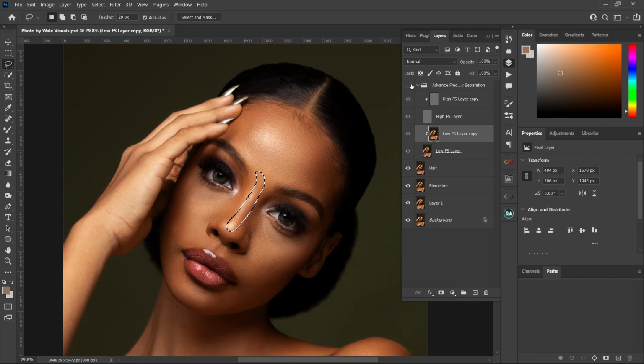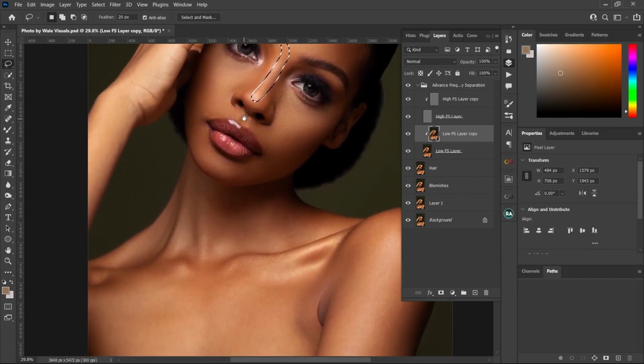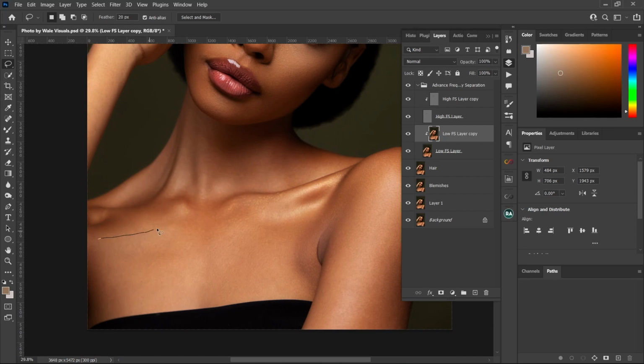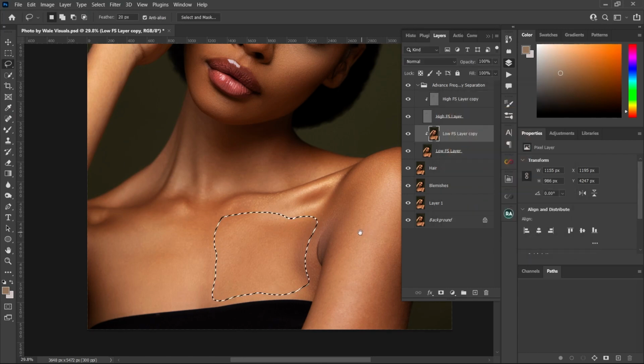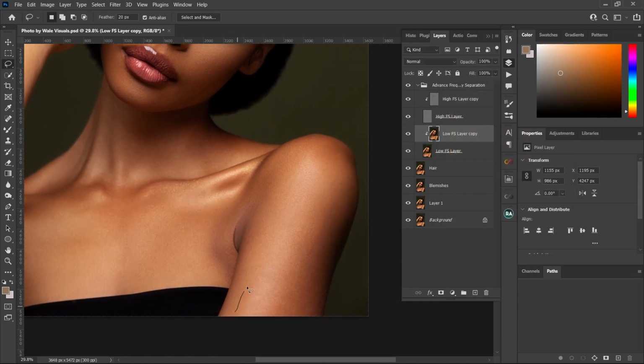So when you get to a part of the skin that doesn't have much texture, you just go with the low radius. But if the texture on that part of the skin is more visible, you just work with the radius that works best for you. When working on the colors, because it's blending the colors and the textures, it tends to flatten out the image. So you have to be very careful in doing this.